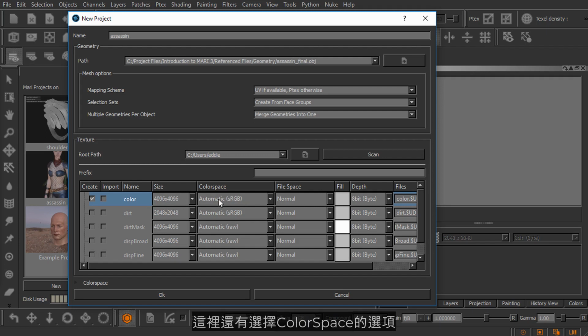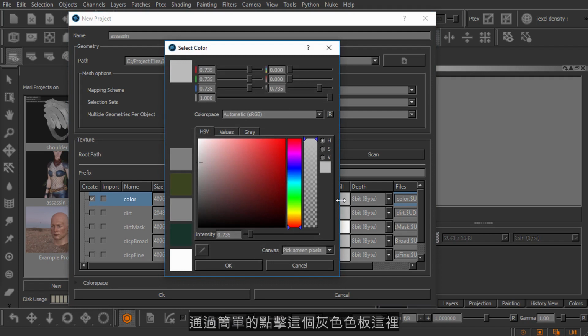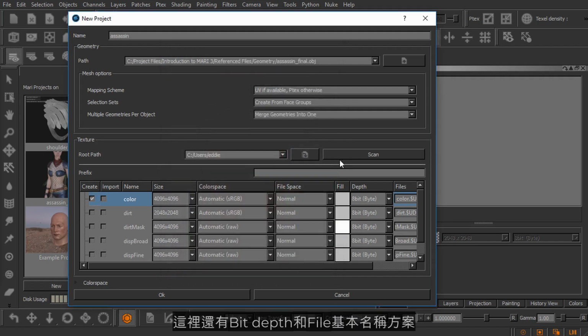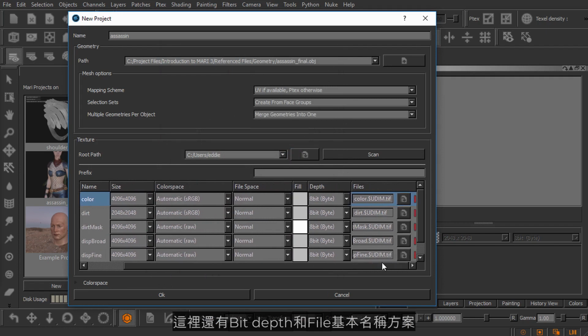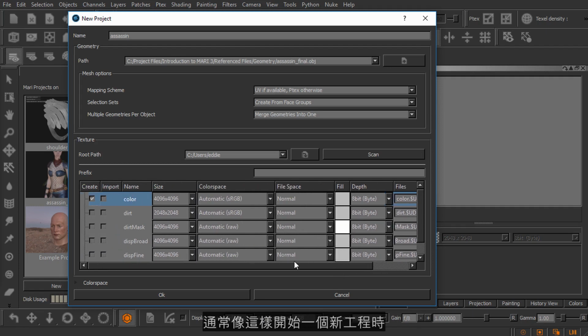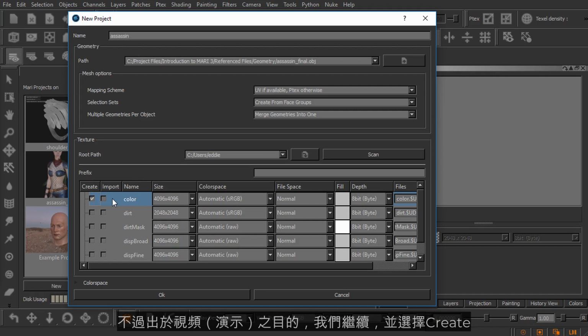We have the option to select the color space, the file space, and the default fill color, which is available if we simply click on this little gray swatch right there. We'll get the color picker. We have our bit depth and our file naming scheme here. Now typically when I'm starting a new project like this one, I don't create my channels ahead of time, because once we get our geometry loaded into the project, we have the option to manually create our channels within the project. But for the purpose of this video, I'll go ahead and select create here.